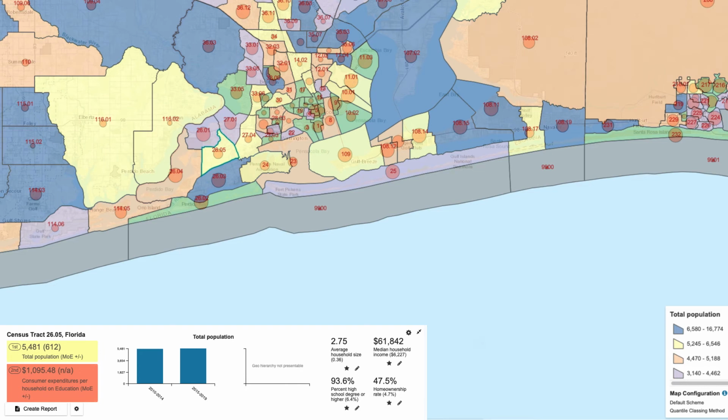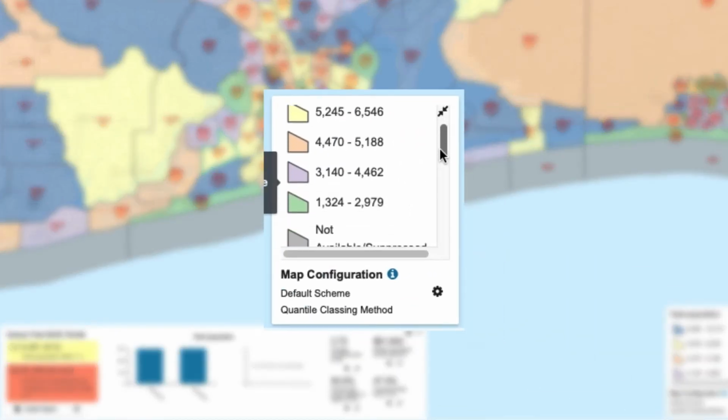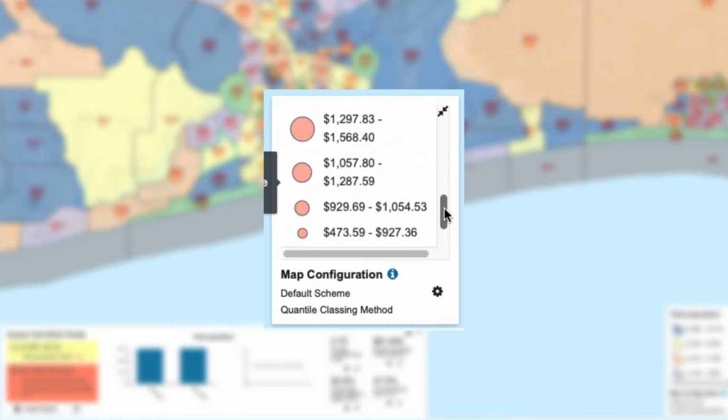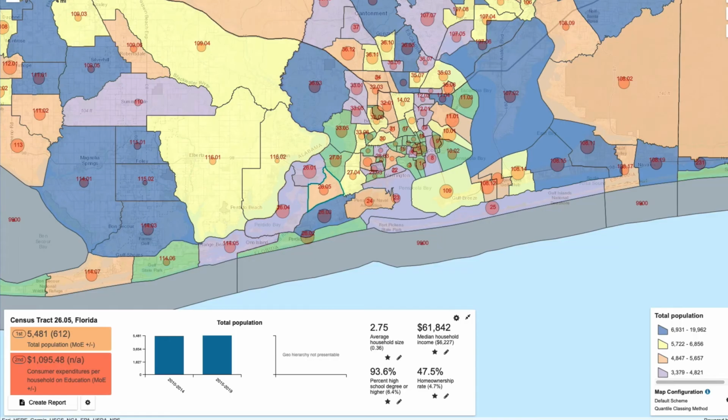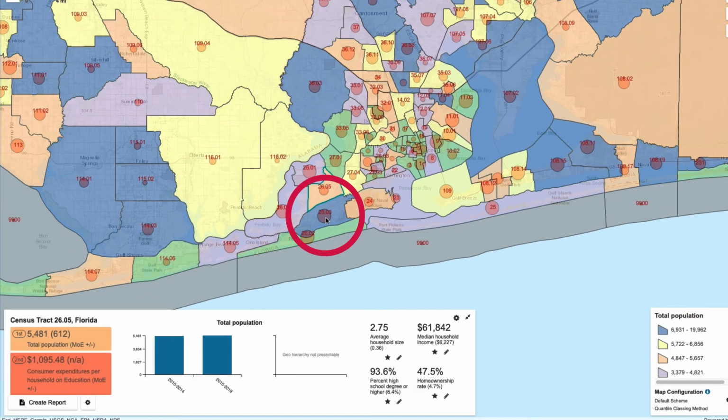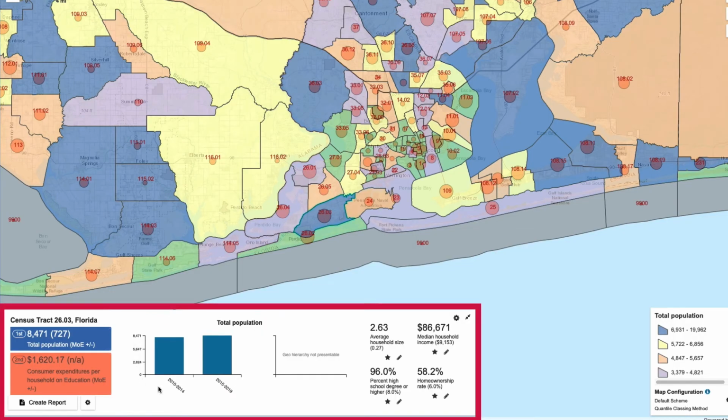If you scroll down in the legend, you can see that it is showing the dollar amounts corresponding to their appropriate bubble sizes. The first thing you might be able to tell is that tracts surrounding mine are spending more money on childcare on average. You can select on the census tract numbers if you'd like to see their stats updated in the bottom left-hand corner.